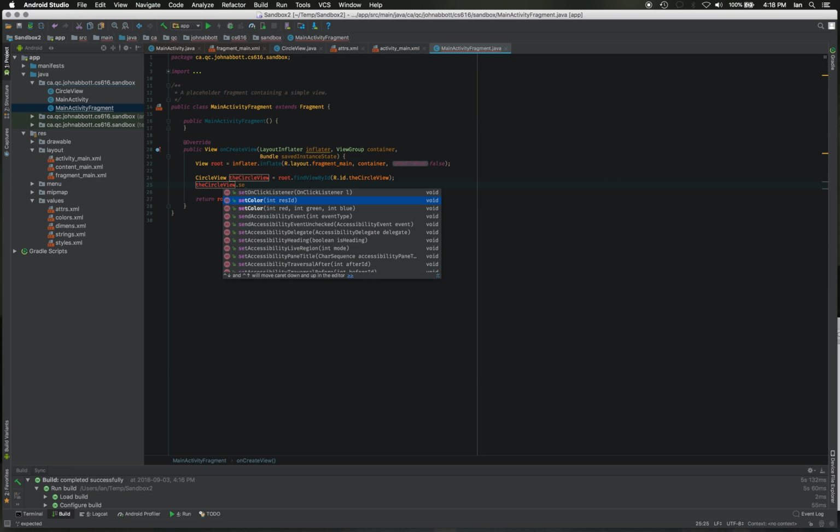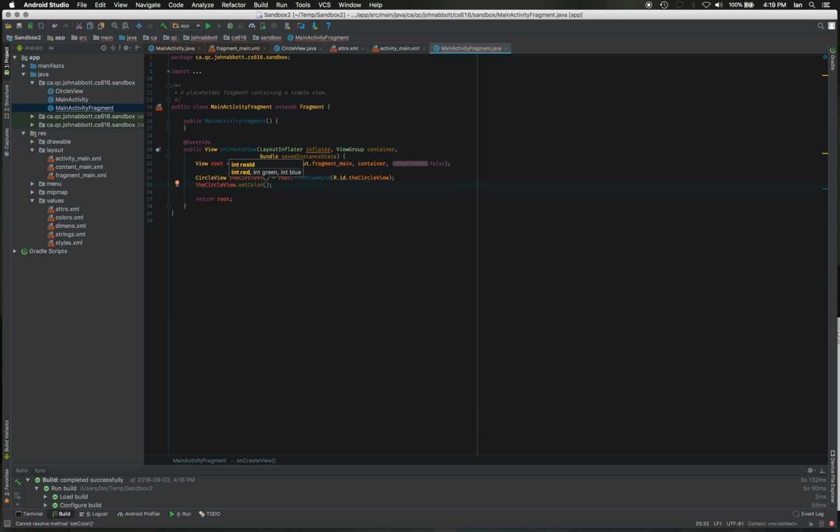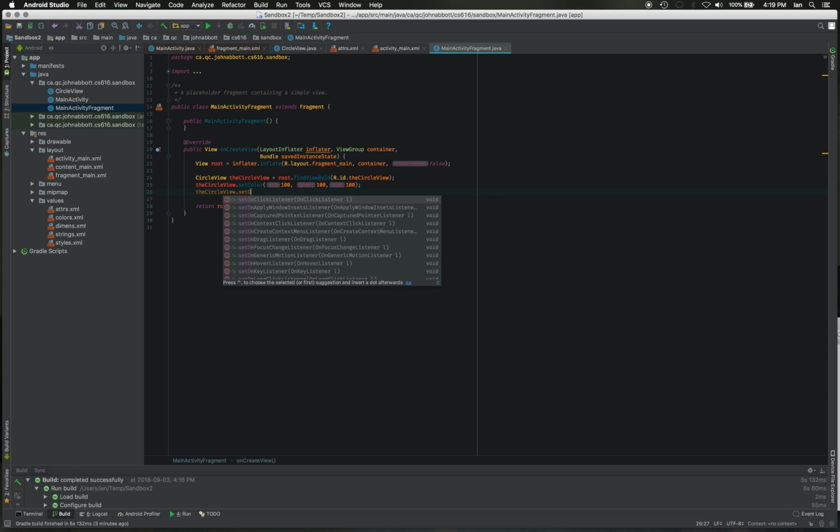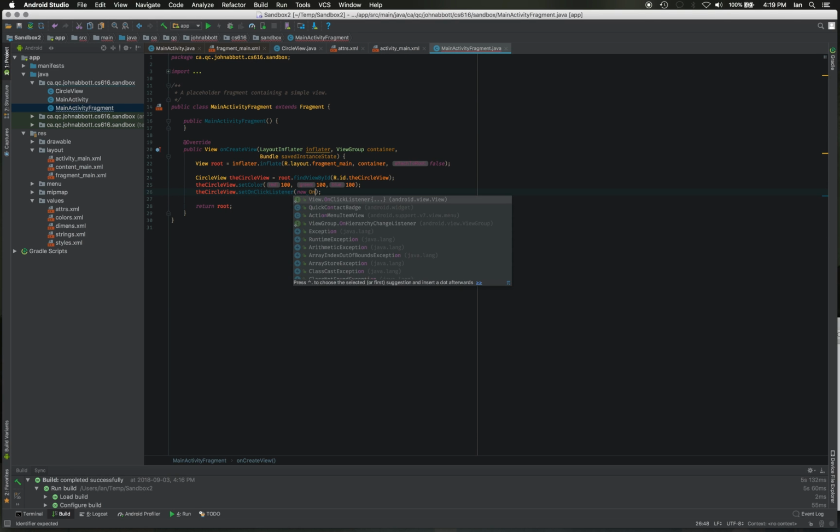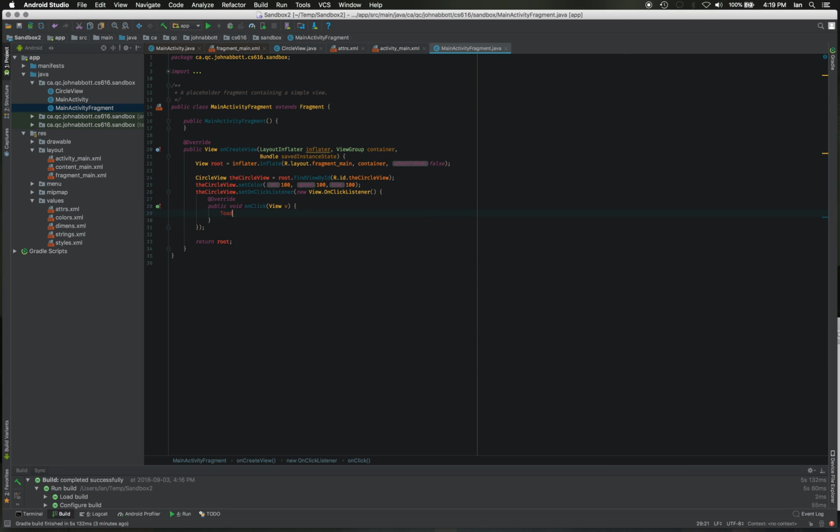I can set the color. There's a setter for this. Hey, look, with RGB no less. Oh, that beautiful green is going to be gone if I do this, but anyway. Now with the CircleView, we can set click listeners like we've been doing. And let's toast something so original. Anyway, you probably get the idea of where we're going with this.